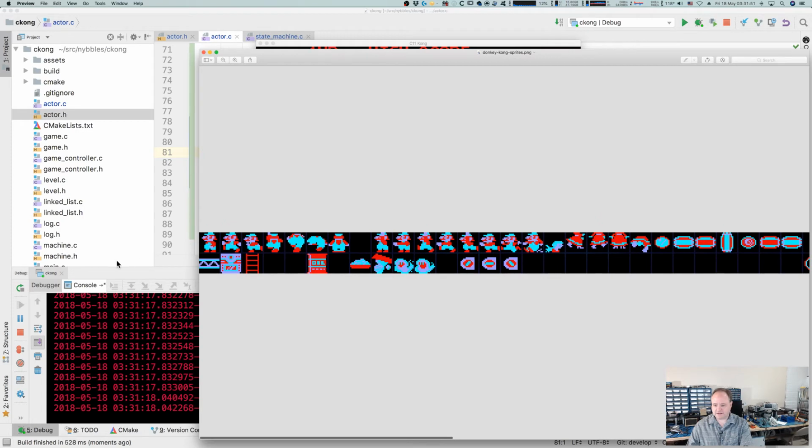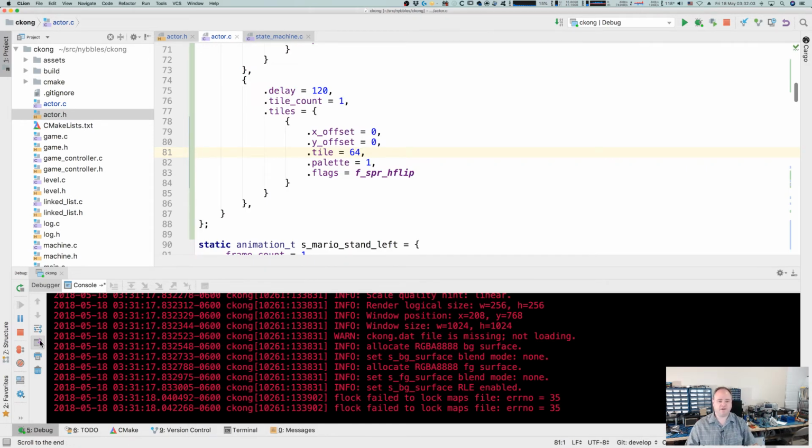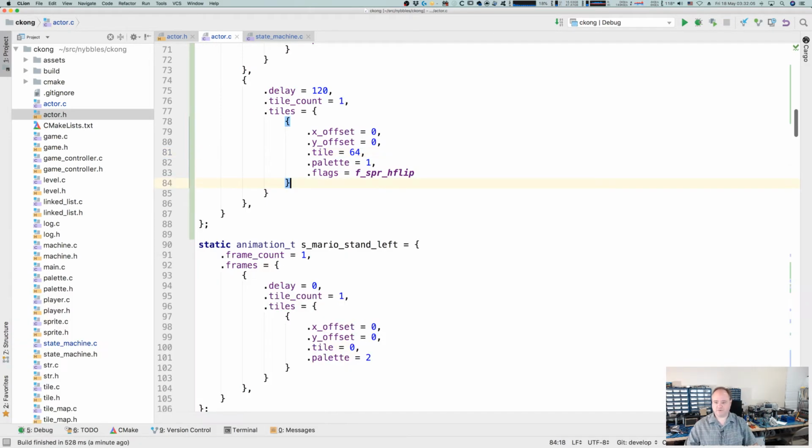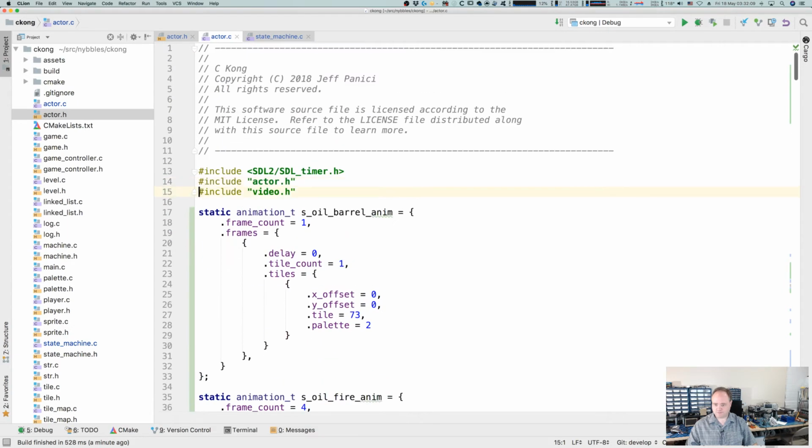So then I think this is 67, 68, 69, 70, 71, 72. So everything's off by 1 because the tile ripper skipped that one tile. So let's fix that.